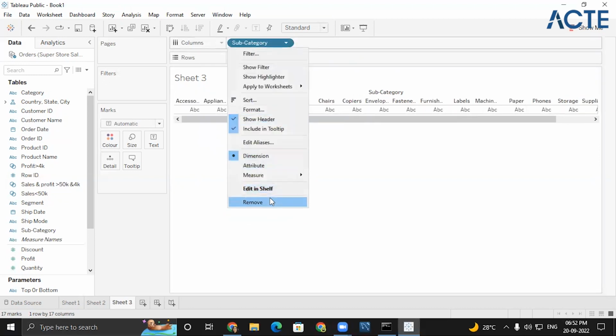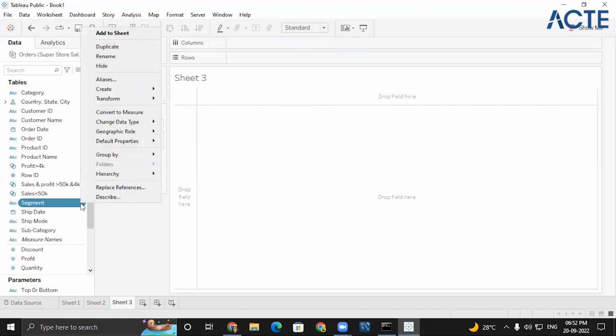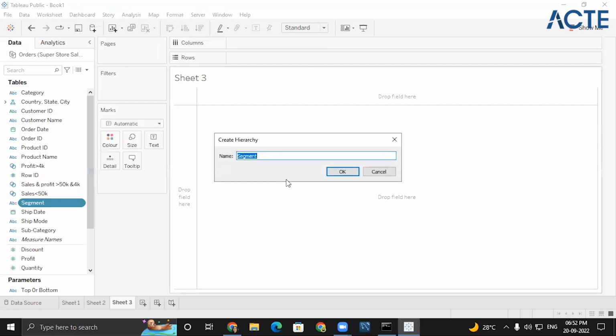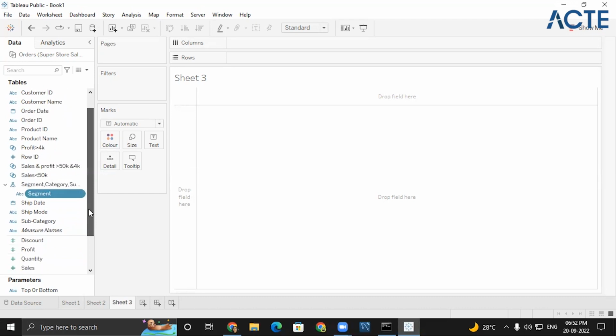I'm just removing it. Let's go to segment, click on segment, and click on this arrow. You see this hierarchy option. If you click on hierarchy, you get two options: add to hierarchy or create hierarchy. I want to create a hierarchy. I don't want to add my segment into any existing hierarchy. So let's create a hierarchy and name it segment, then category, and then maybe subcategory. Press OK. This hierarchy is made now.